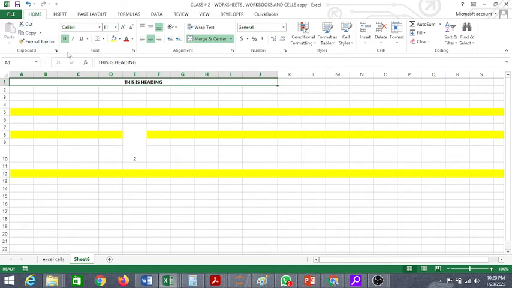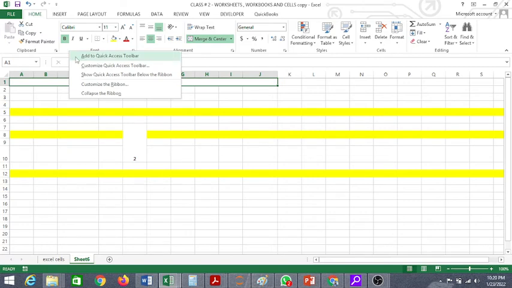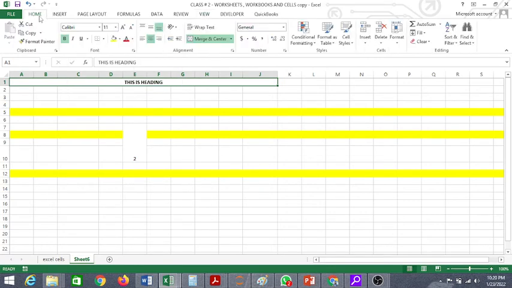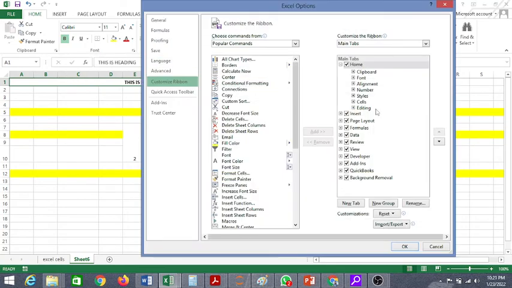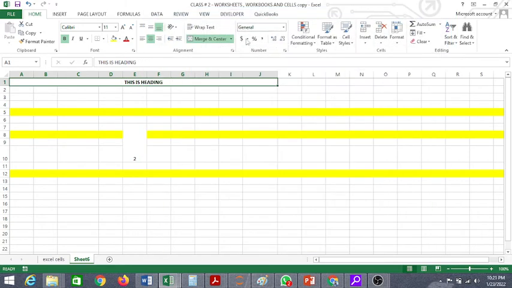What we have done previously, that I have hidden one tab, the page layout tab. Do you remember that I have hidden the page layout tab? I want to get that tab back. So how can I do this? I will right click on here and click on customize the ribbon. You can see over here that the page layout tab is now visible.